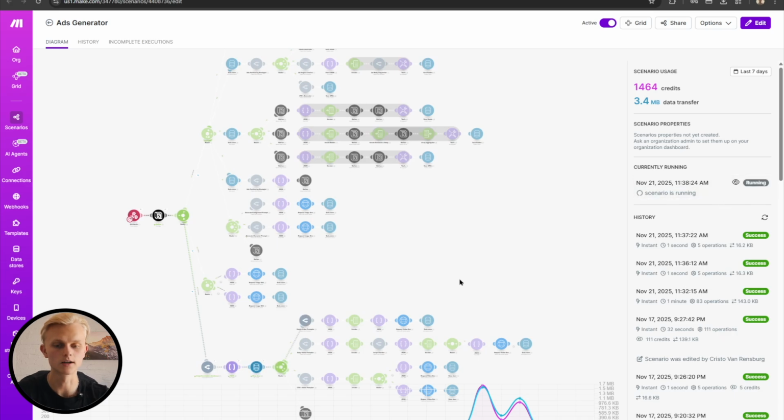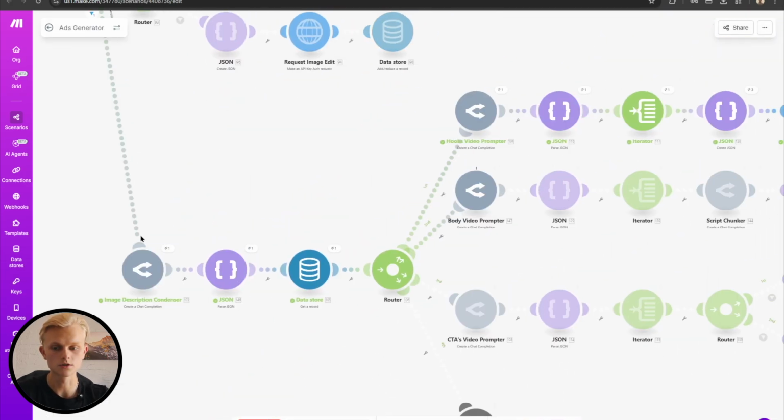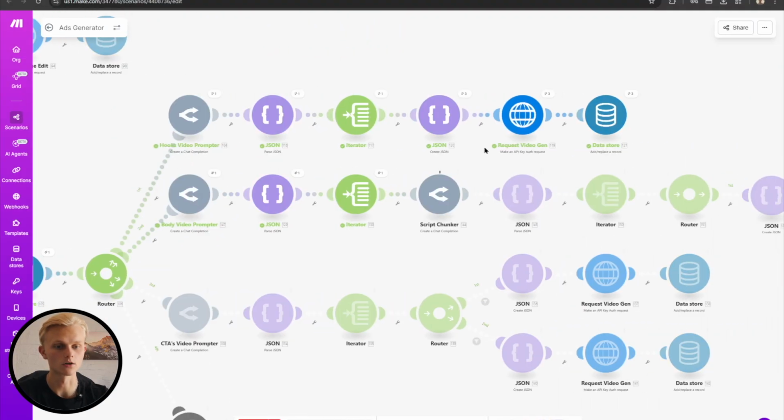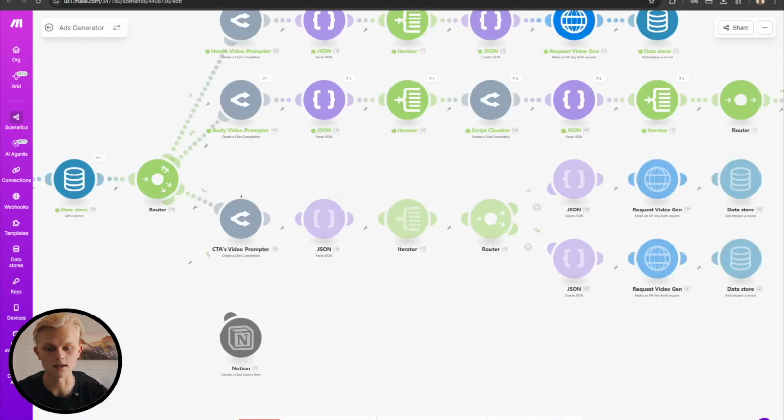You can see that it's already running. Down here at the bottom, what it's doing is it is getting some image descriptions for the characters. It's building out that prompt, and then it's going and requesting all of the hooks to be generated. Right now, it is chunking up the script to make sure that the script lines will fit inside of the videos. And then it is generating the CTAs for us.